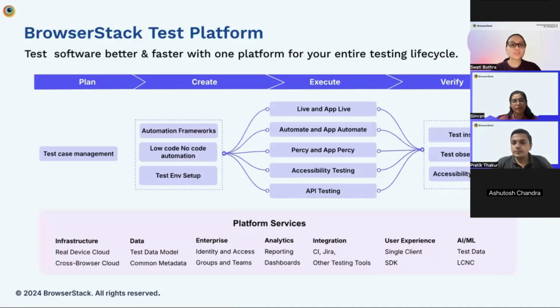Okay, so what you see on the screen is our unified platform vision. We know traditionally testing is extremely difficult. It's quite costly and it's very time consuming. So what our leaders have envisioned for us is basically one platform wherein you can solve the problems for the entire testing life cycle, right?